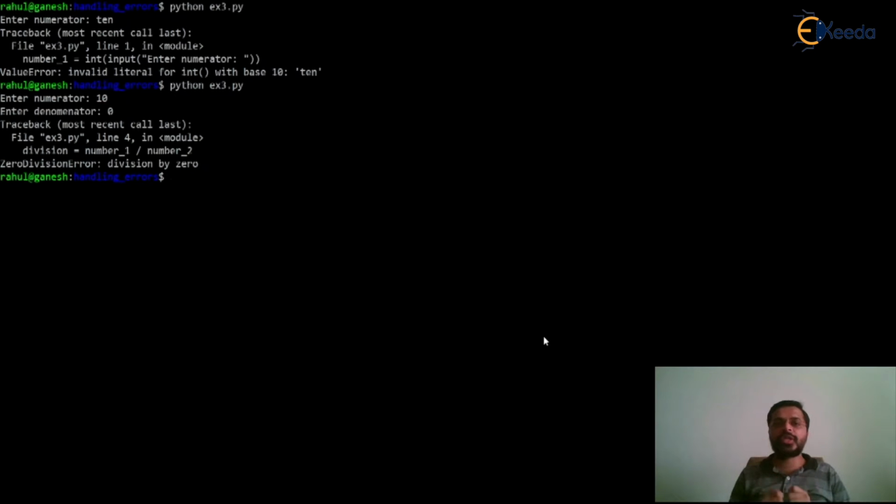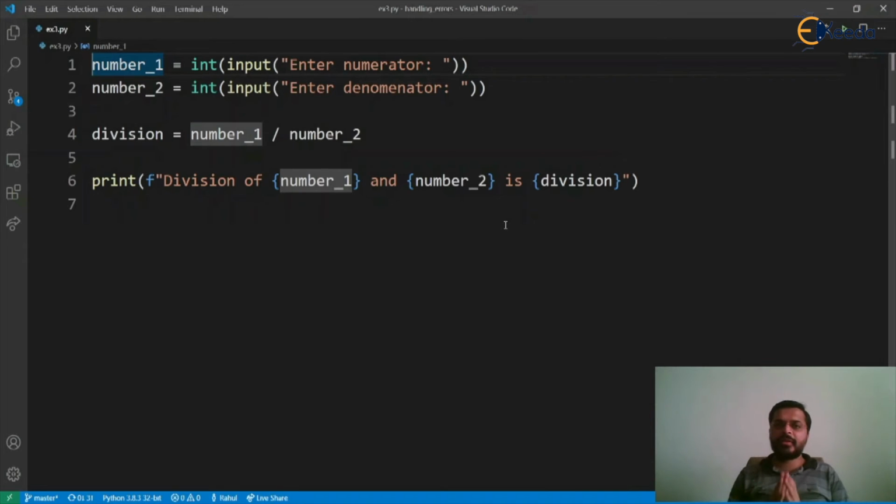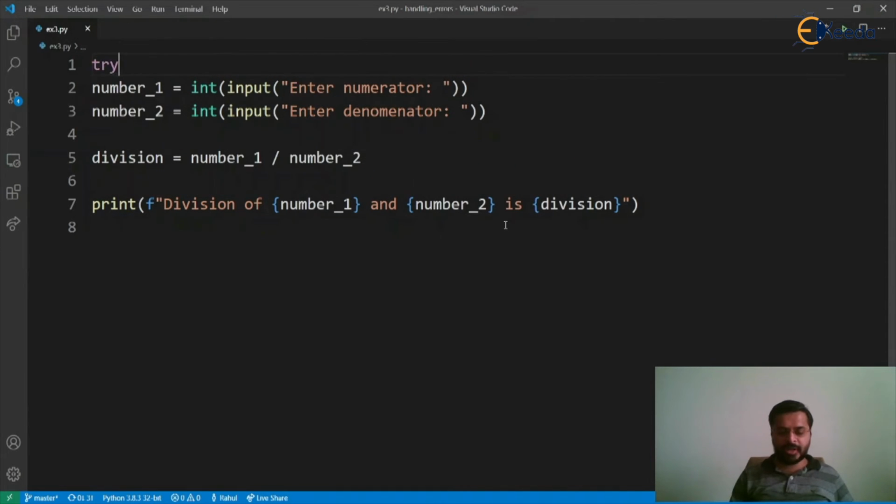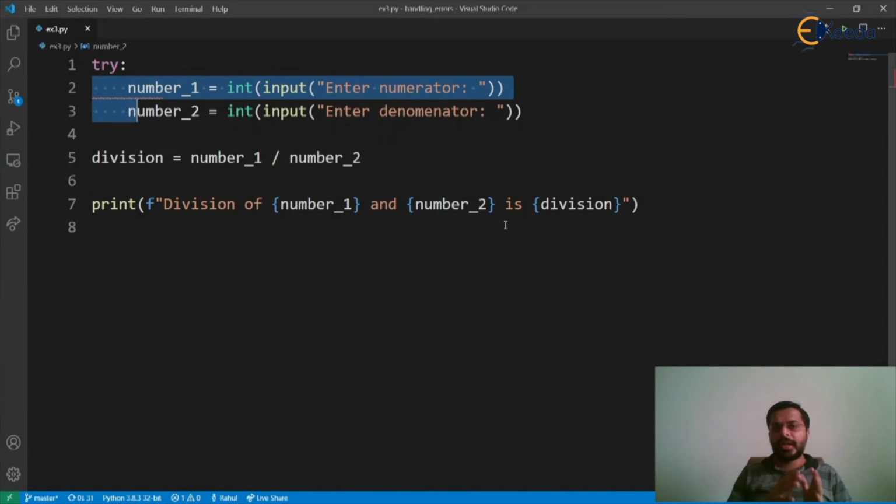So let's now see how we can handle this. In Python, to handle any form of exception, we use a try except block. So let's first create a try block. A try block starts with the try keyword and the colon. So this defines the header of the try block. Then all the code that we want to be tested for any form of logical error should be indented inside this try block.